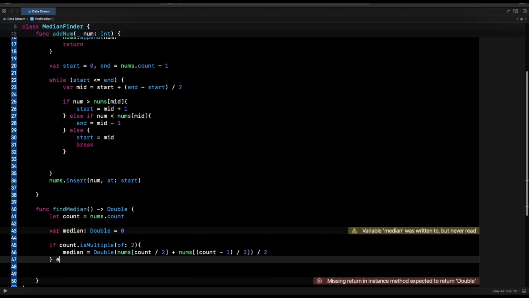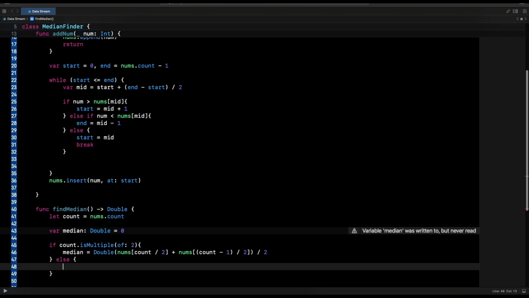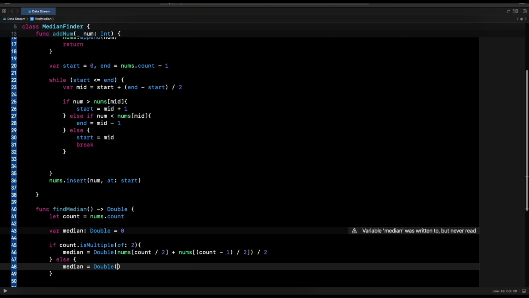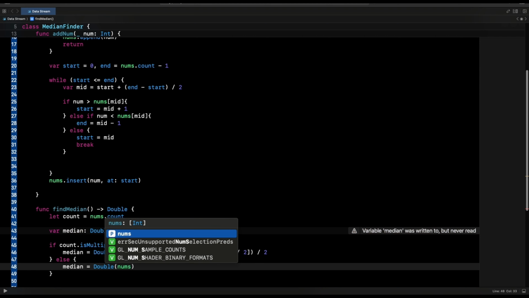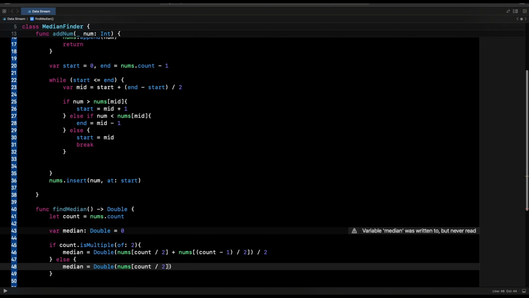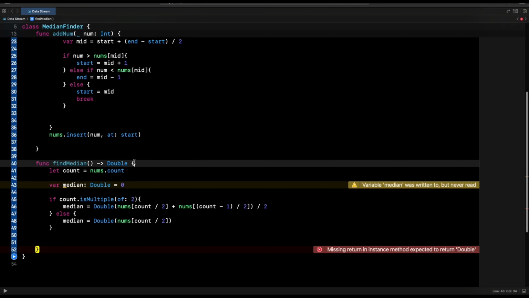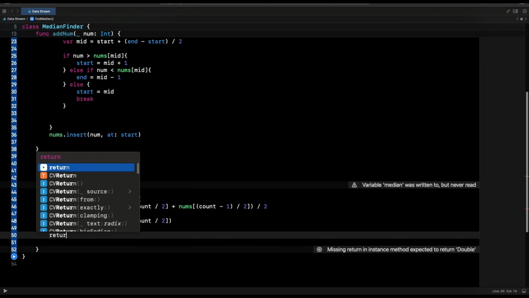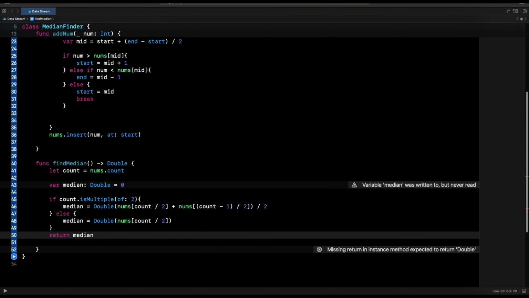Else, that means that there's a median, just return the median. Median is going to be a double, and what we want is going to be the nums, and we just want the count. If it's odd, just get the number in the middle, right? And at the end of all this, what you're supposed to do is return the median, right? So that's how you would find the median.